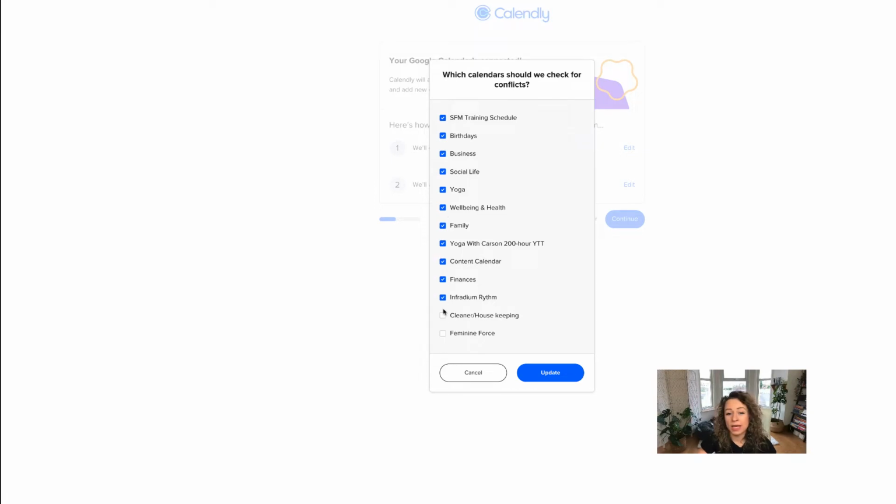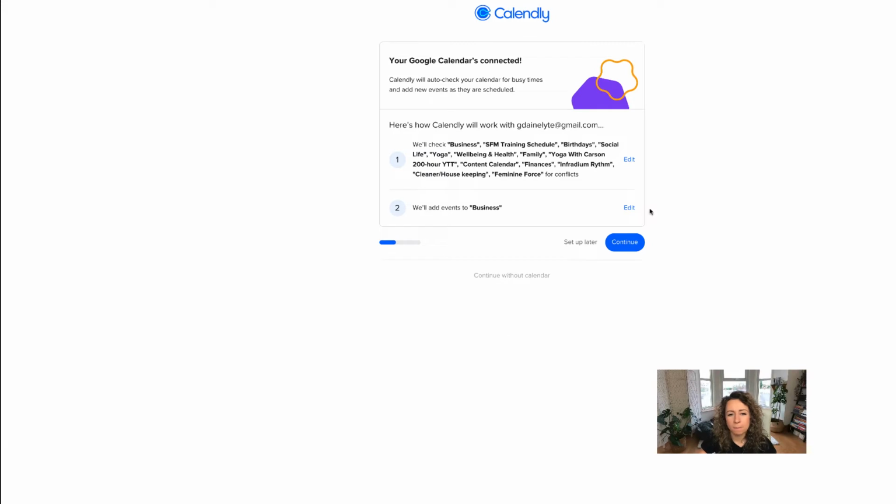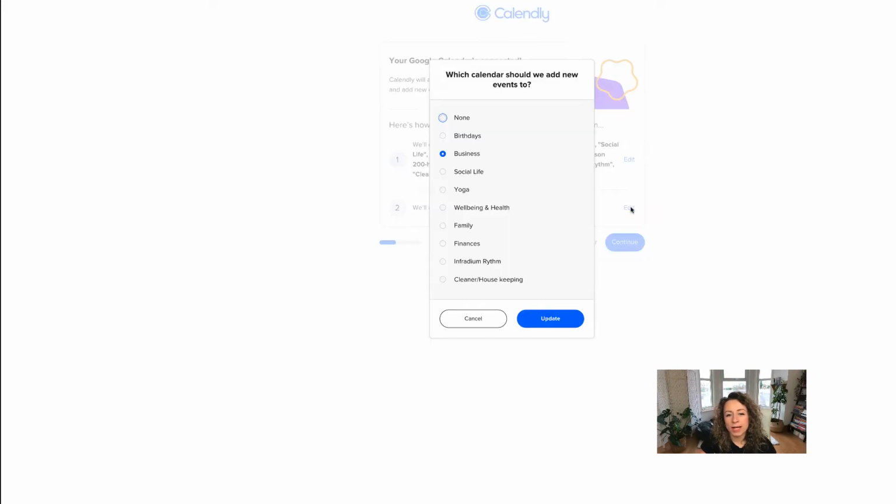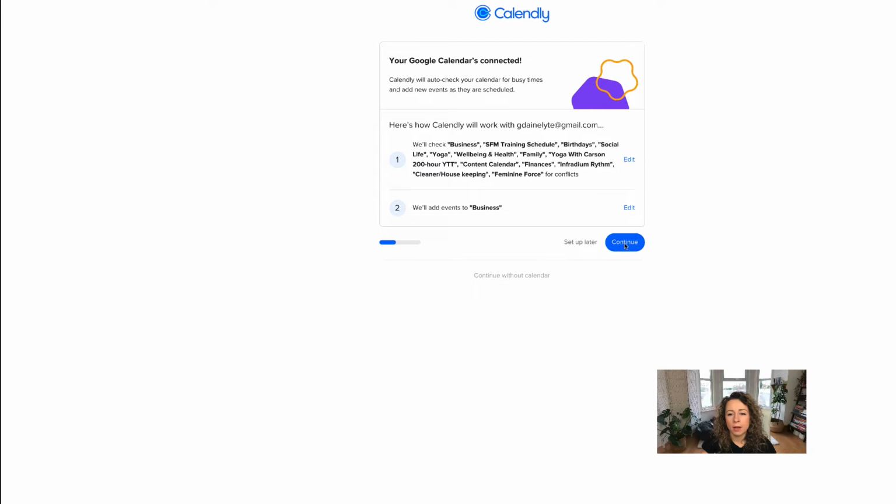And you might only have one, which is absolutely fine. I'm gonna click update. And then we'll add event to business calendar. So that's all right for me, but you can select whatever calendar you wish to add it to. I'm gonna click continue.